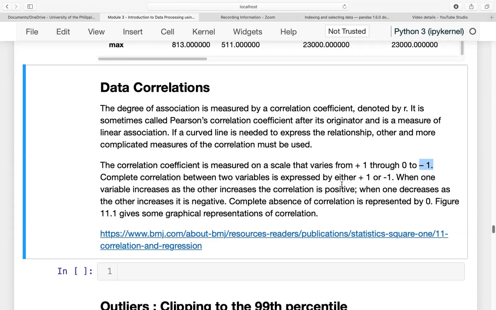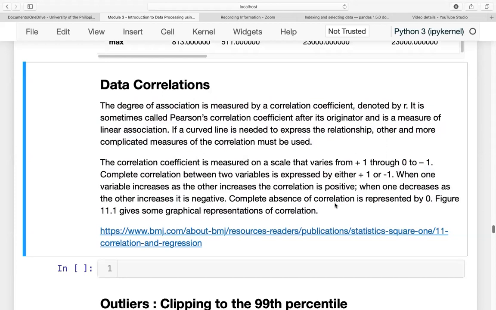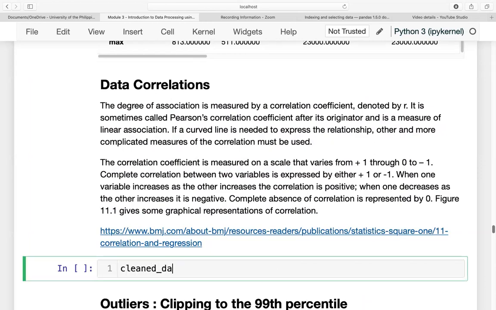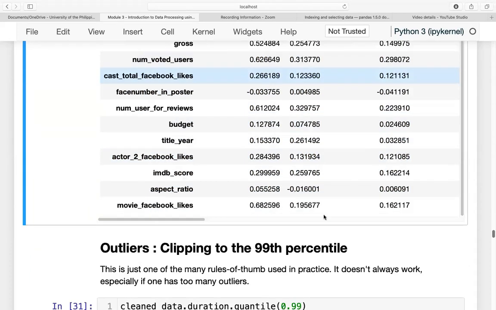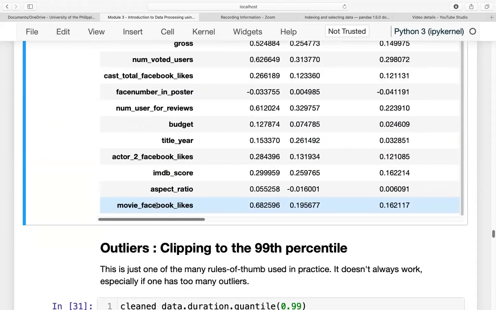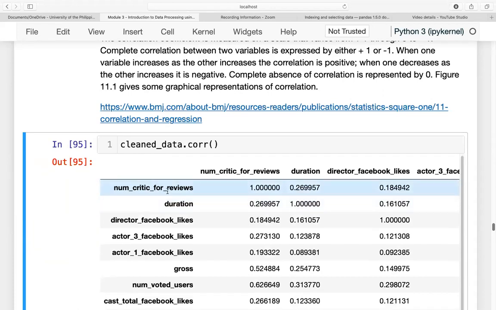So that's an example of correlation. Okay, so how can we show the correlation using pandas? So what we can do is just very simple. So we just type clean_data.corr. Okay, and it will show the correlation on all our variables. So for example, num_critic_for_reviews is taken against itself, and num_critic_for_reviews and the duration, num_critic_for_reviews and director likes, etc.